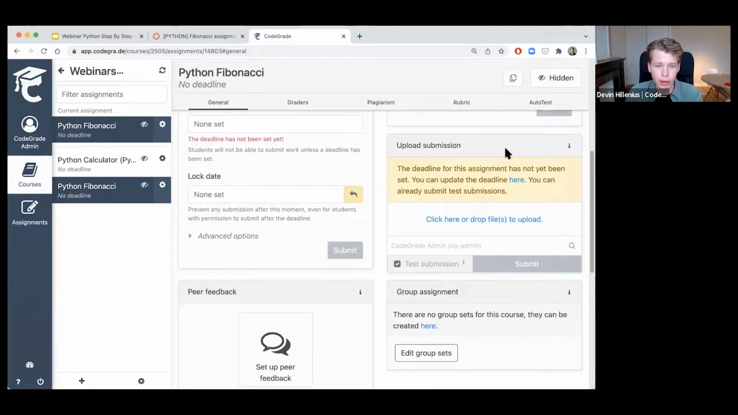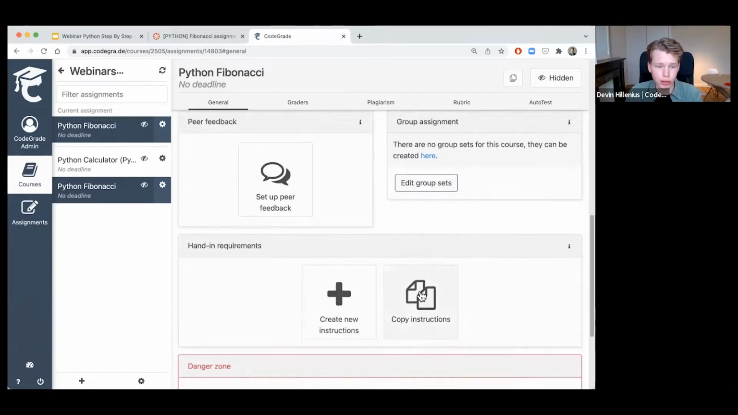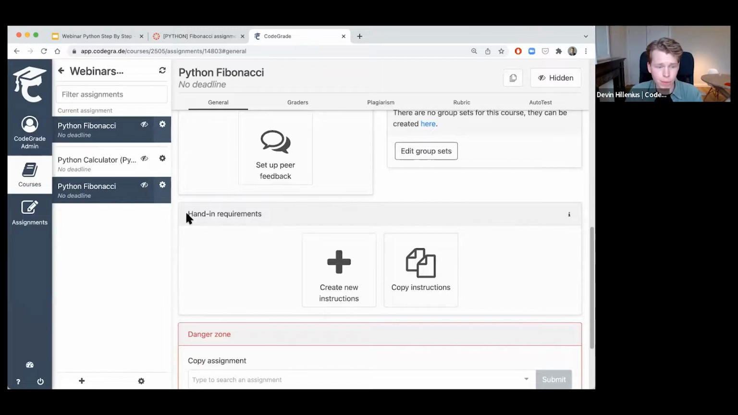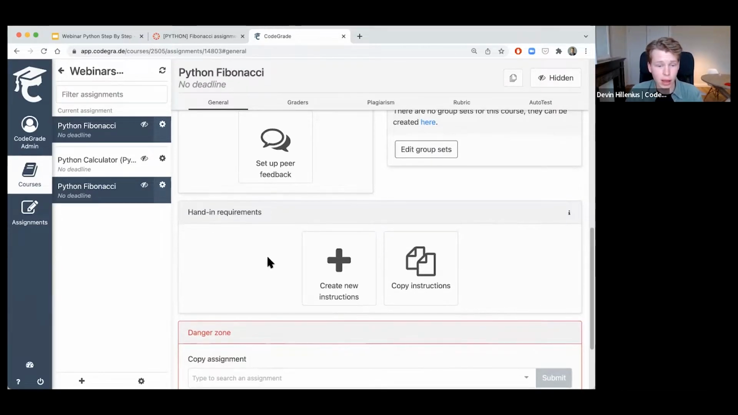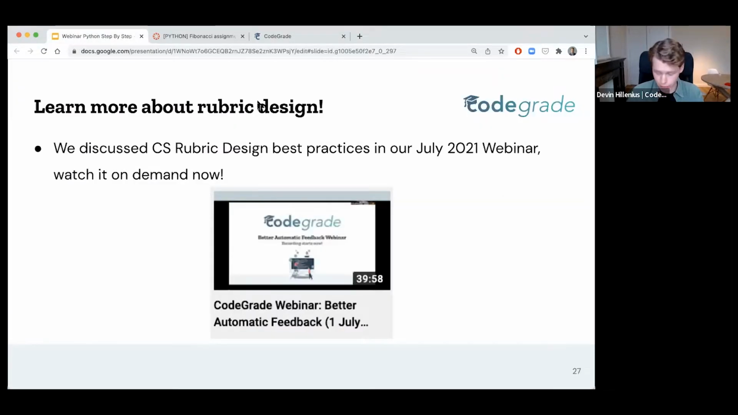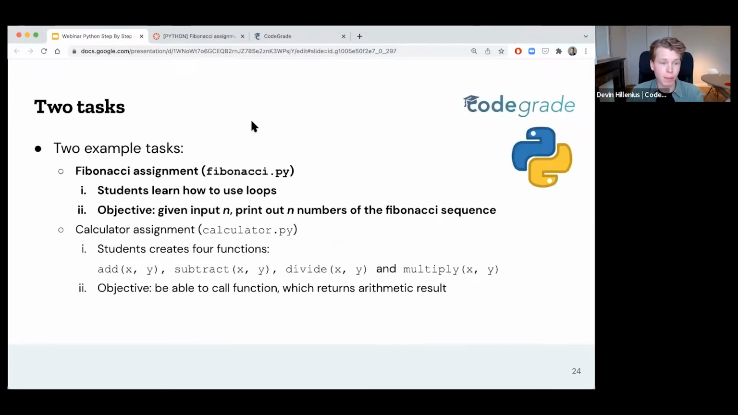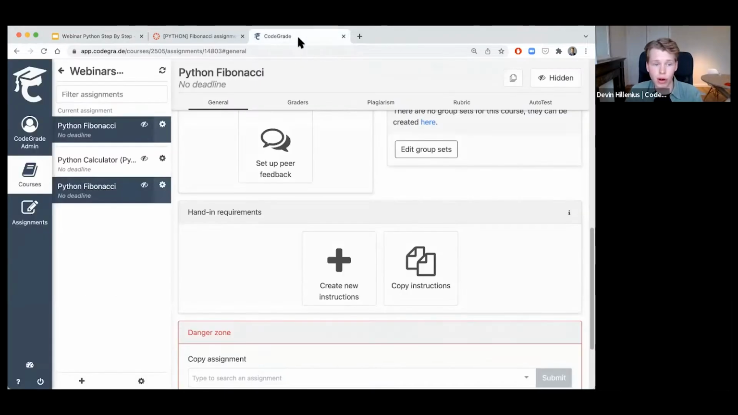So if you scroll down here, you can find the other options. The other option that I want to cover right now are the hand-in requirements, which are, in my opinion, an essential part of most assignments inside CodeGrade. With the hand-in requirements, you can tell the student exactly what they are allowed to hand in and what they are not allowed to hand in. So in this case, we have the Fibonacci assignment. Let me go back here, where we ask them to create a Fibonacci.py. So in this case, I only want them to upload a file called Fibonacci.py.